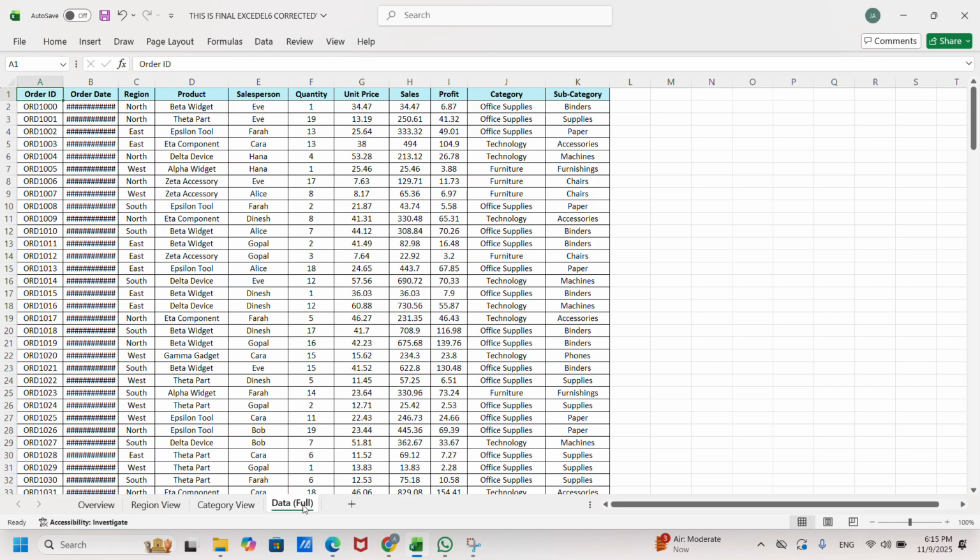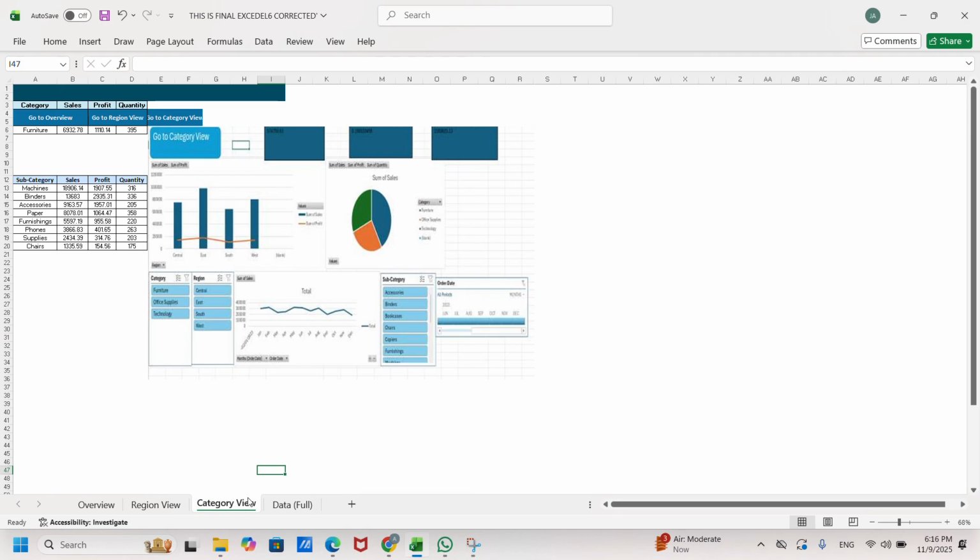Then interactive dashboard features: include slicers for categorical filtering, include timeline filters for date-based analysis, show the key metrics or KPIs, and use buttons or hyperlinks to navigate. Everything we used is here. Then the deliverable: submit a clean dataset and provide the interactive Excel dashboard. Then include a brief report, features implemented in the dashboard, and decisions that could be made based on it.